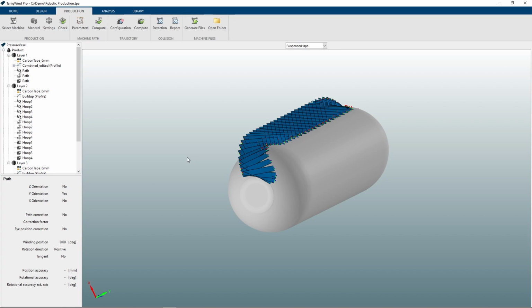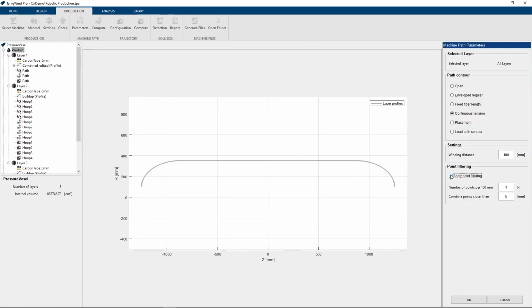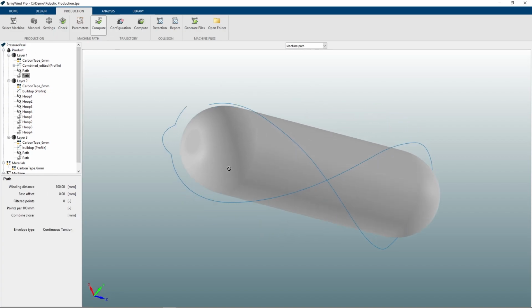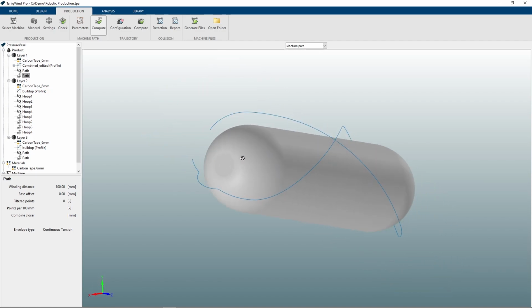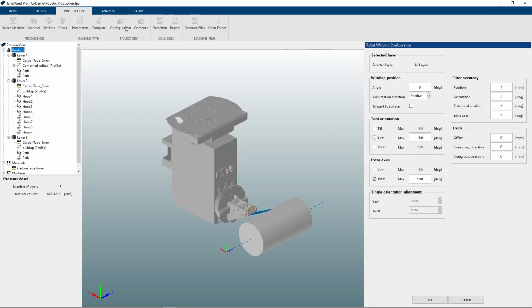In the last computation, I used the machine path point filter. If we go back to the machine path parameters and deselect the apply point filtering tick box, we can recompute the machine path without point filtering. This results in just a blue machine path line without the filtered points as green dots. If we now reopen the trajectory configuration panel, we can see that we can now also set filter accuracy settings.